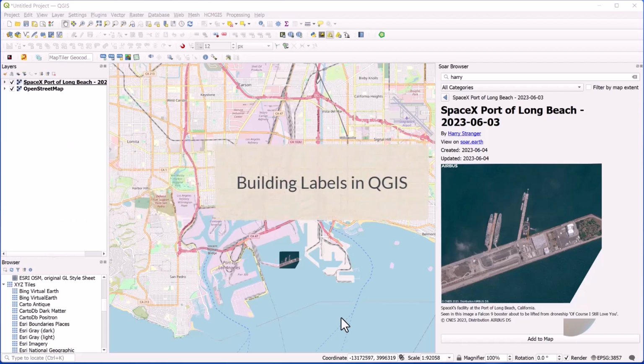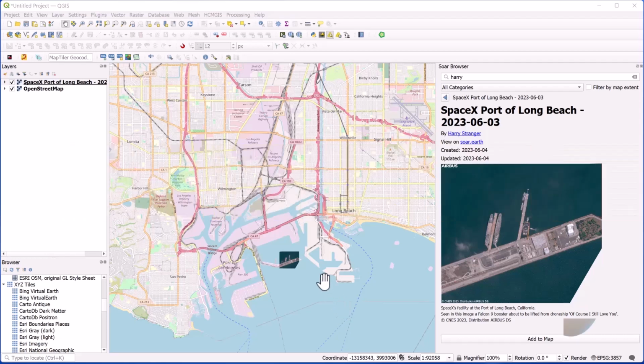Now that we have layouts all figured out, let's work on doing some labeling and clean some great images up that we get out of Soar. So what I've got here is a QGIS project, very simple at this point. I've got OpenStreetMap base data at the bottom through my XYZ tiles. And I've gone into the Soar browser and found this space export of Long Beach image that I like, that Harry Stranger uploaded from June of 2023.